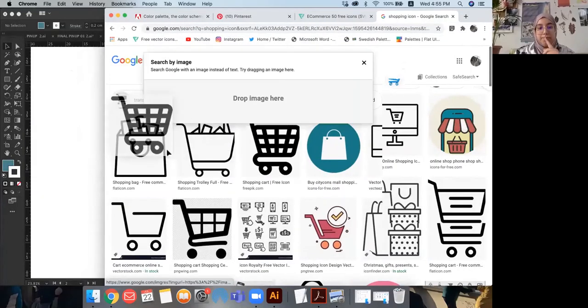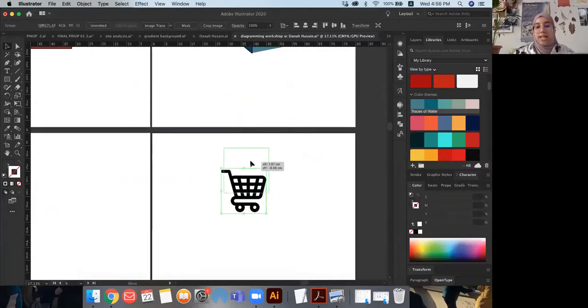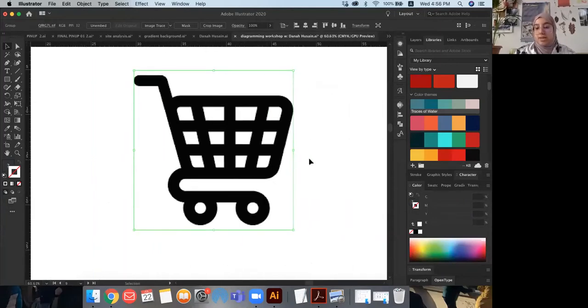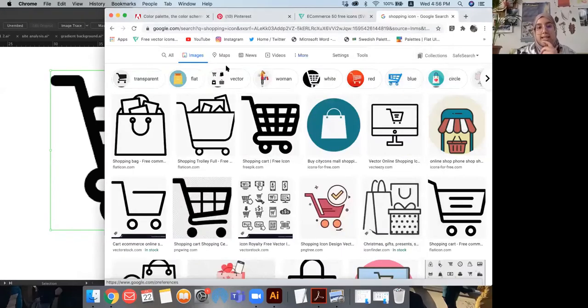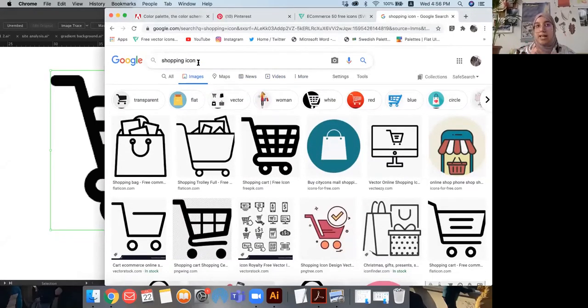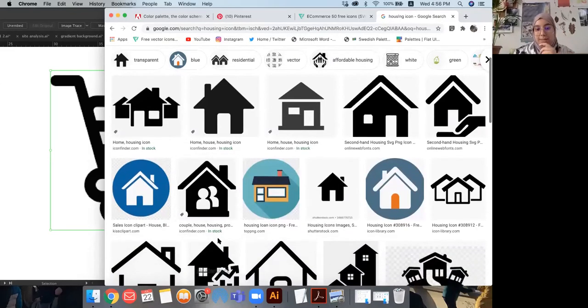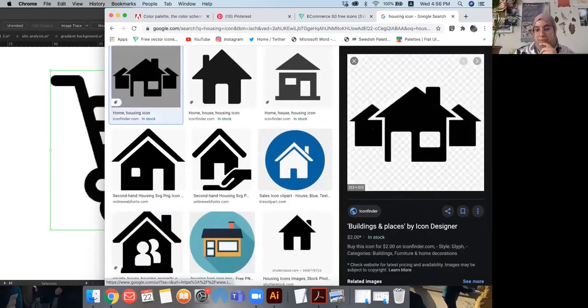Okay? And we're gonna see now, inshallah, how can I use this? This is actually pixelated and it's annoying and I can't use it. Okay? And let's say I'm gonna do a zoning diagram. So I need a shopping icon and I need, let's say, a housing icon. So I'm gonna take this one, for example, or let's say this one. Yeah, and I'm gonna drag it.